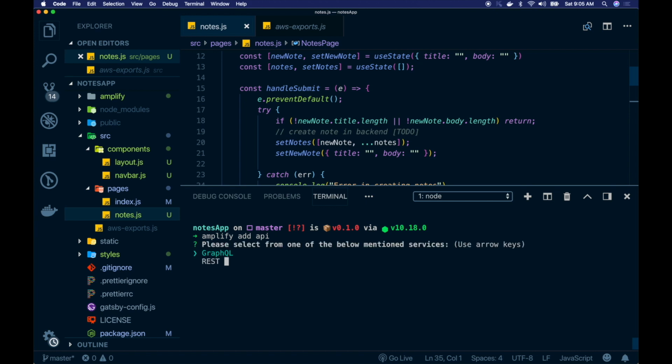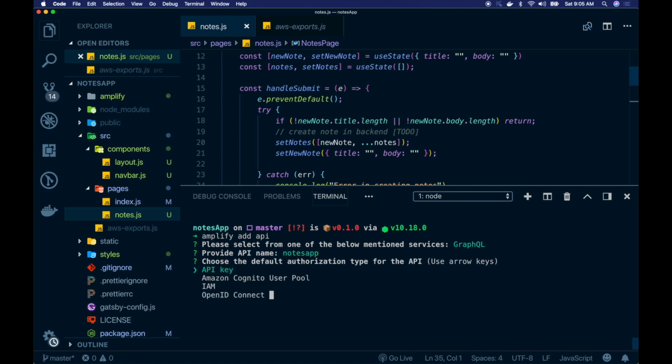Hit enter. I can choose between GraphQL and REST. I select GraphQL and I can provide a name for the API. Notes app is fine. This time I can choose the authorization for my API. Is it API key, Amazon Cognito user pool, IAM, or OpenID Connect? This time I'm going to choose Amazon Cognito user pool because we already have a user pool with the authentication. The users are already created in the user pool. So we are going to use the very same user pool for the authorization of our backend, the AppSync backend.